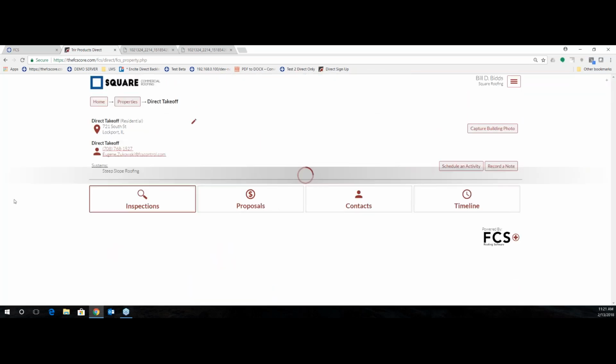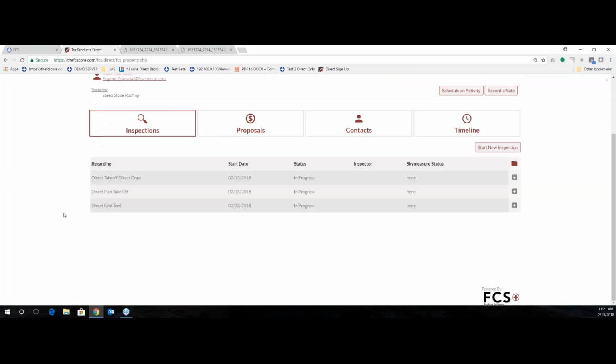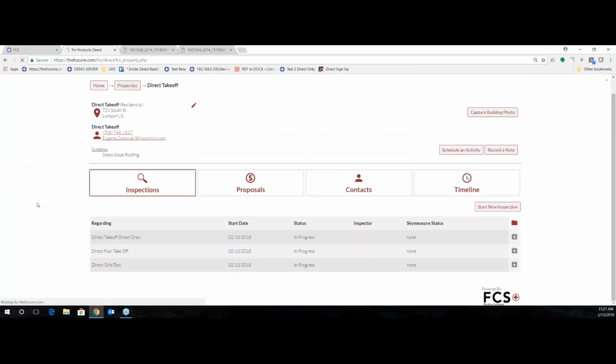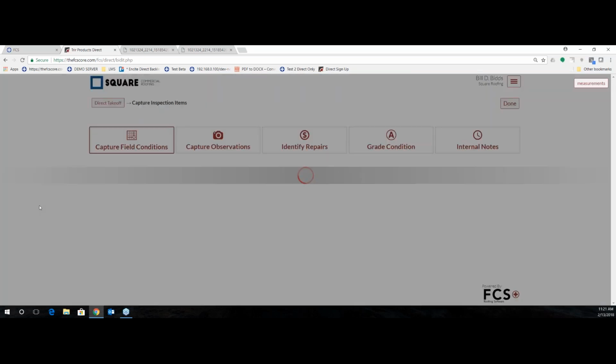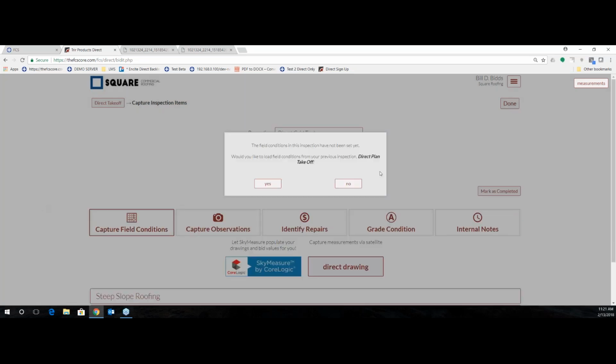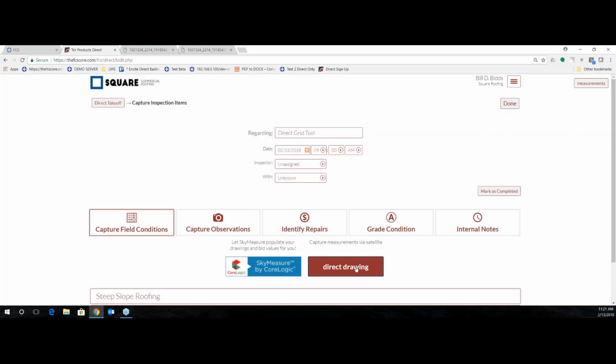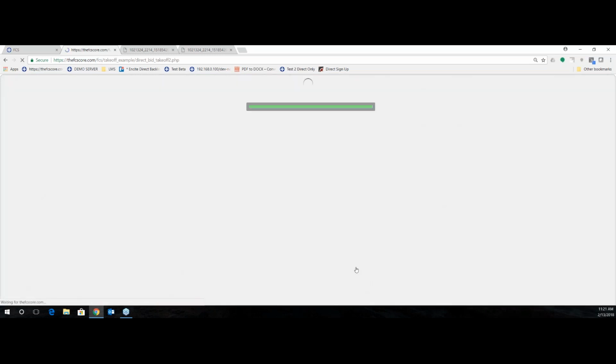The last option for performing a takeoff within FCS is our grid tool. There's going to be two production trainings. The system's asking me if I want to use previous measurements that were taken from a different inspection. In this case, I'm going to select no. Again, I'm going to select my direct drawing tool.